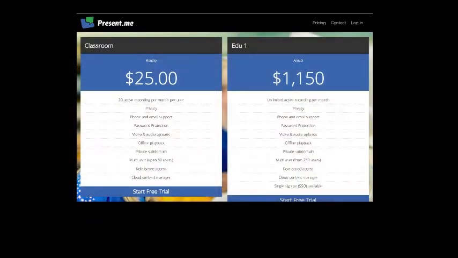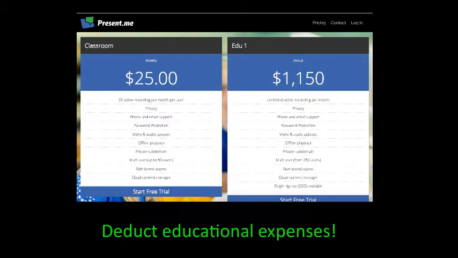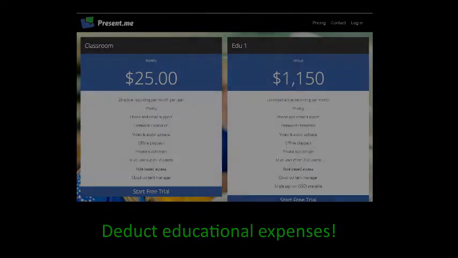Speaking of educational pricing, it usually is much lower than full retail, but do keep in mind that the educational software and hardware may be tax deductible when tax time rolls around, and that's what I do every year. I itemize all of my educational expenses, and it really helps out too.